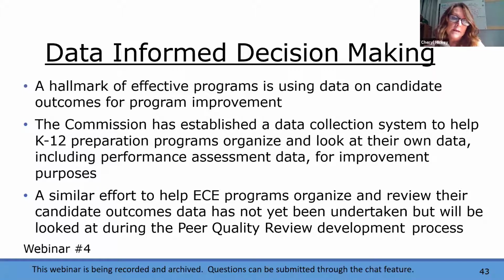That obviously has not been developed for the ECE world. As we move forward in developing what the peer review system, or the quality assurance program, is going to look like for these programs, that is part of the work that needs to happen still. Obviously, the idea of data collection, what the data tells us, and how we use that data will be a really important component to this pilot. So that is still undetermined, but it's an exciting part of the work coming up.